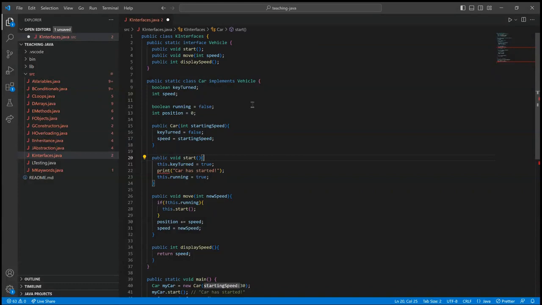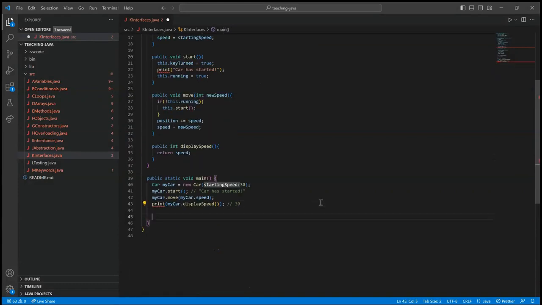One more note about interfaces. They're not classes. If I try to create an instance of vehicle, it throws the same error we saw last time, cannot instantiate this. You can't create an instance of an interface. Its only purpose, like an abstract class, is to be implemented by classes to give a framework for what methods you're using.